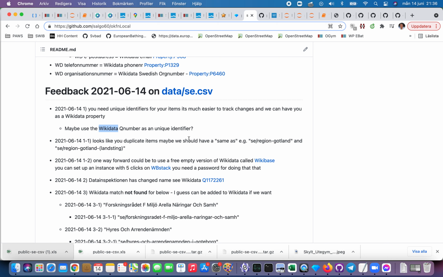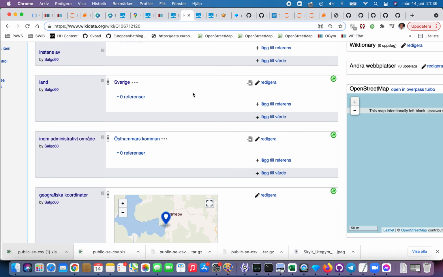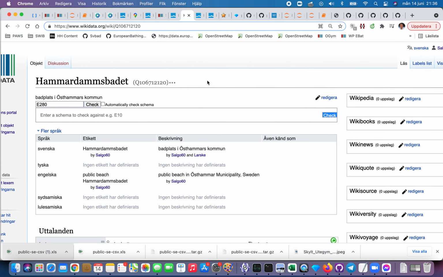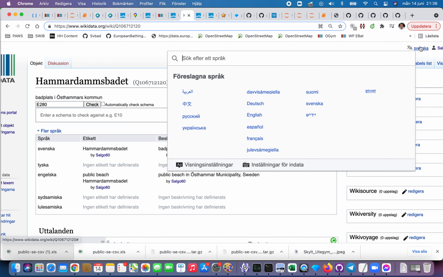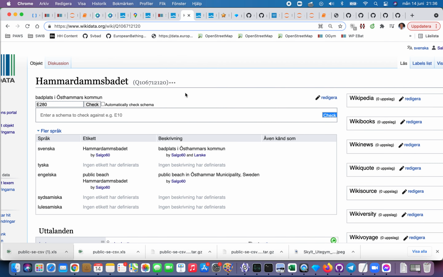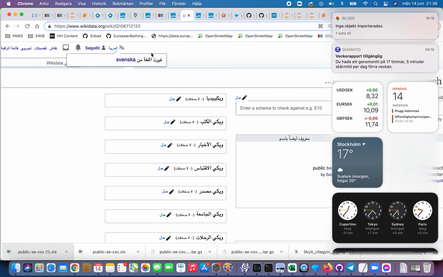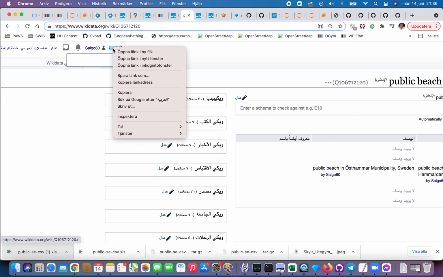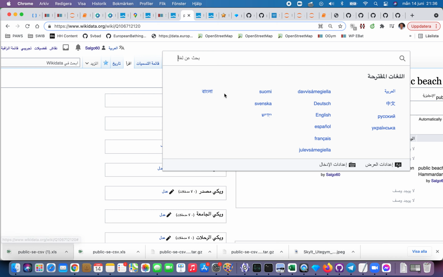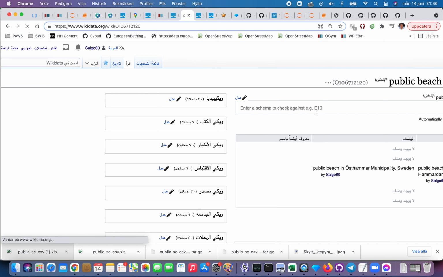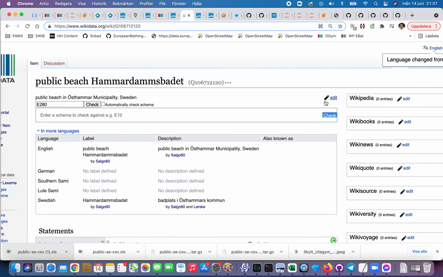It looks like you have duplicated names. Then the normal pattern is to use same as. In the Wikidata world, now I'm running it in Swedish, sorry. In Wikidata, you can just change the language, and as you see, now I'm lost. Now I have to find what English is. Svenska. There. So just changing the language, you get all the tags and so on in another language.